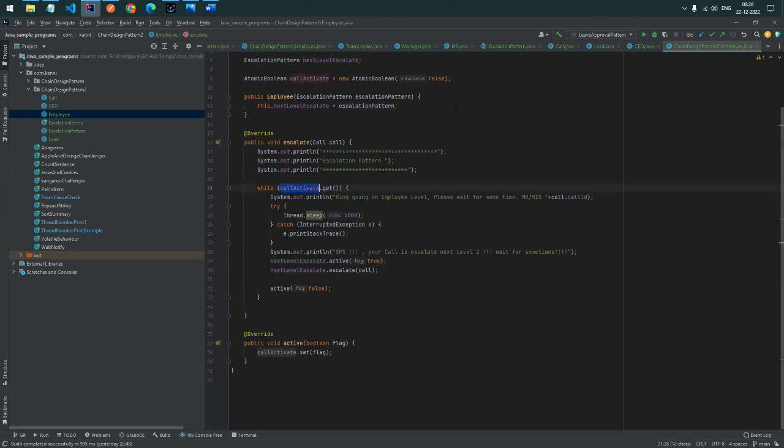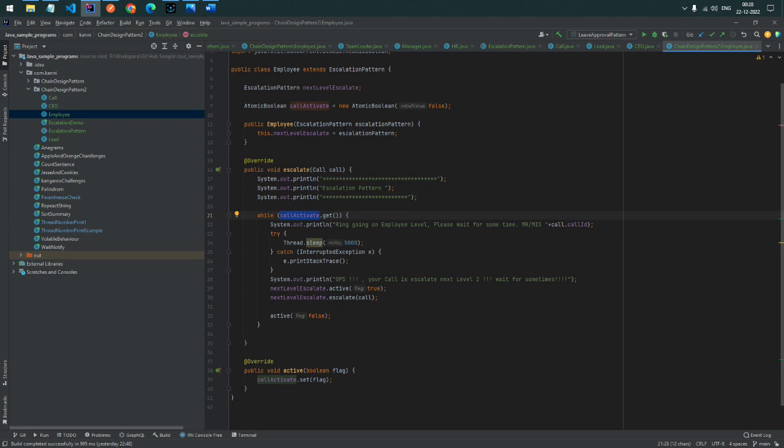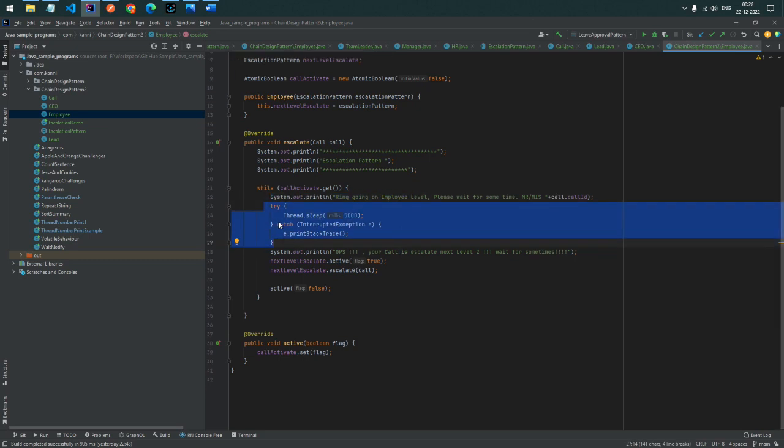By default, we first need to activate the call from the employee. Suppose we activated the call, so it is true. When the call is activated, the ring goes to the employee. We wait for a couple of milliseconds, but the employee does not pick up. So the call is escalated to the next level, and the next level also activates. Then I will deactivate our call.